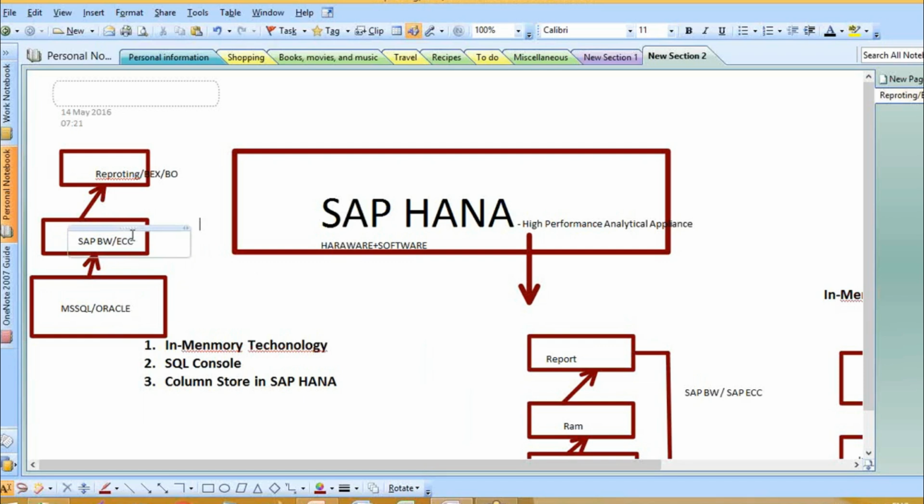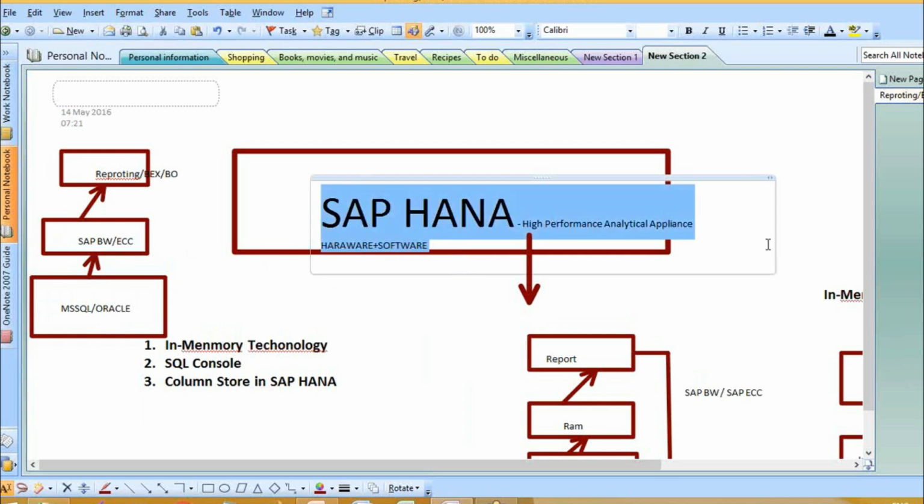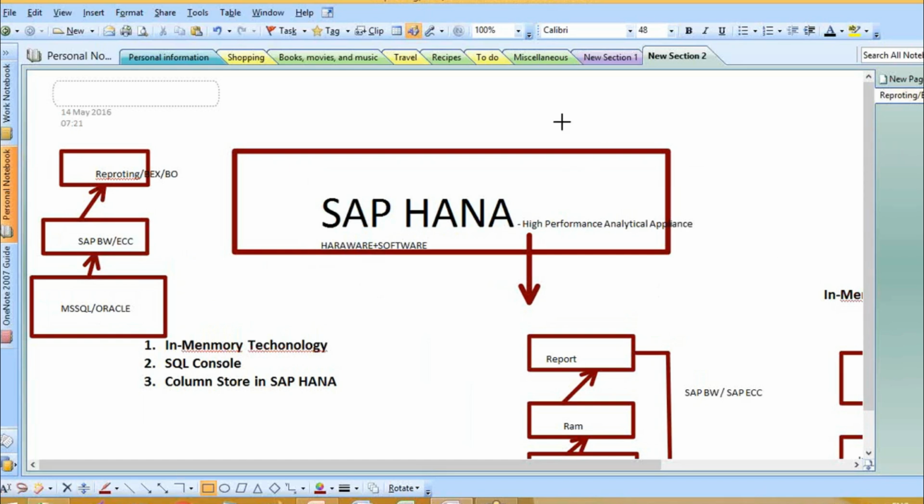So here the application and databases are both different. But when we look at the HANA system, the hardware, the application, and the database are all built in a single system. So when we see here SAP HANA, on top of that we install SAP HANA Studio. I'll guide you on how to install the Studio as well.